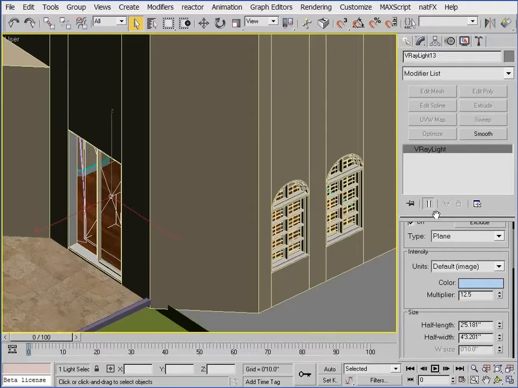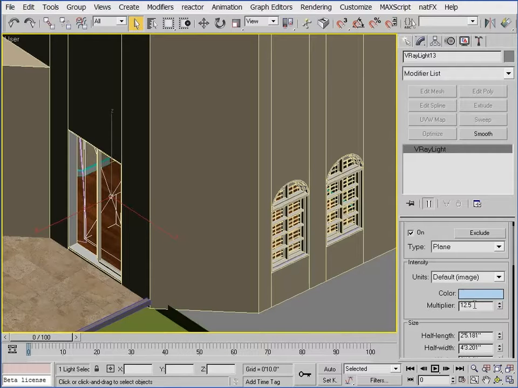And since the sliding door directly faces the sun, I would want to assign an intensity multiplier of at least 10.0, but because of the added effect of the light bouncing off the patio in front of the doors, I chose to bump this value up to 12.5.